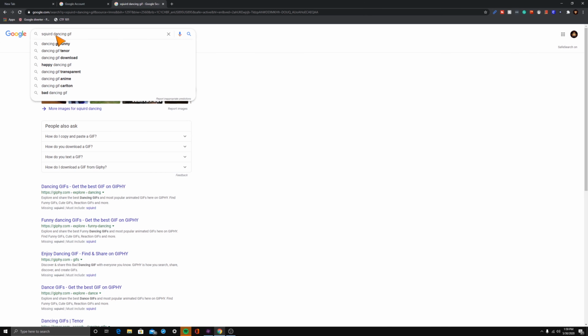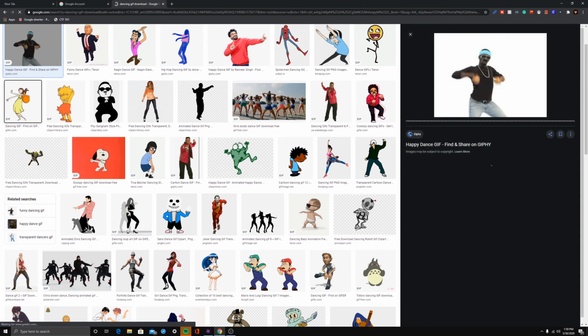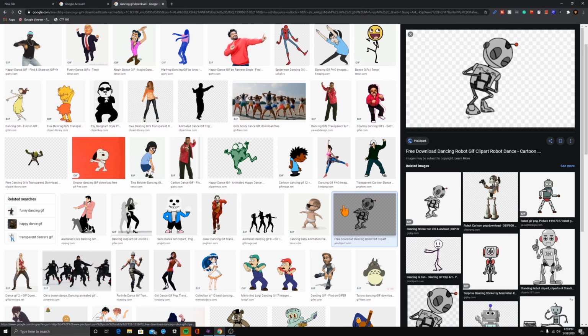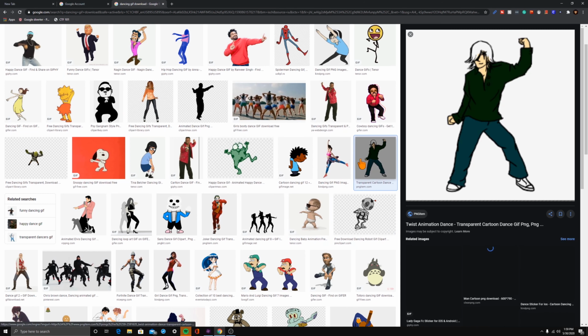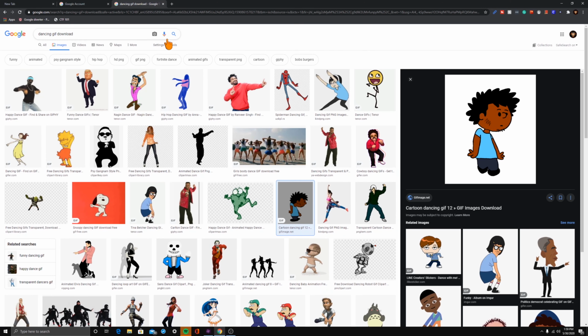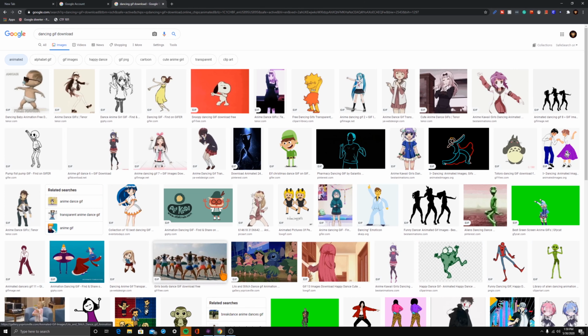Okay, so it's gonna be kind of dumb. Dancing GIF download. Okay, so just look up something like that. And then if you wanted this, you could, and there's tons of them. So like there's this one, there's this, and Google also has these nice little filters up here, which usually it'll actually say like animated or something, right? So now all of these are GIFs.